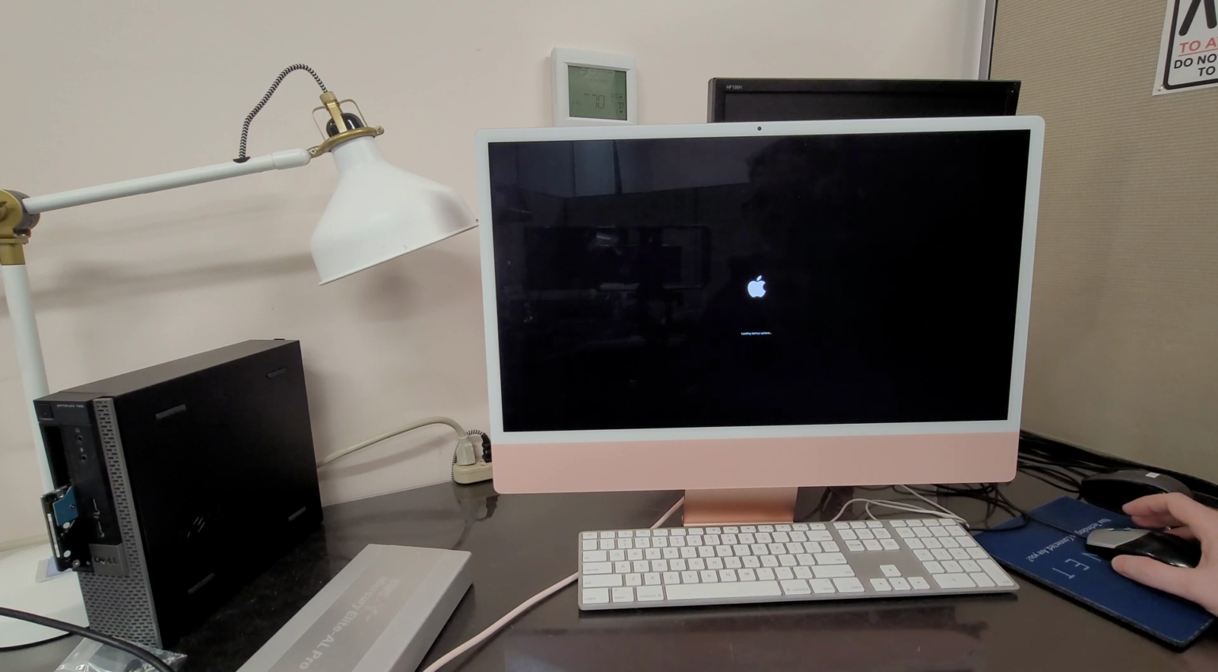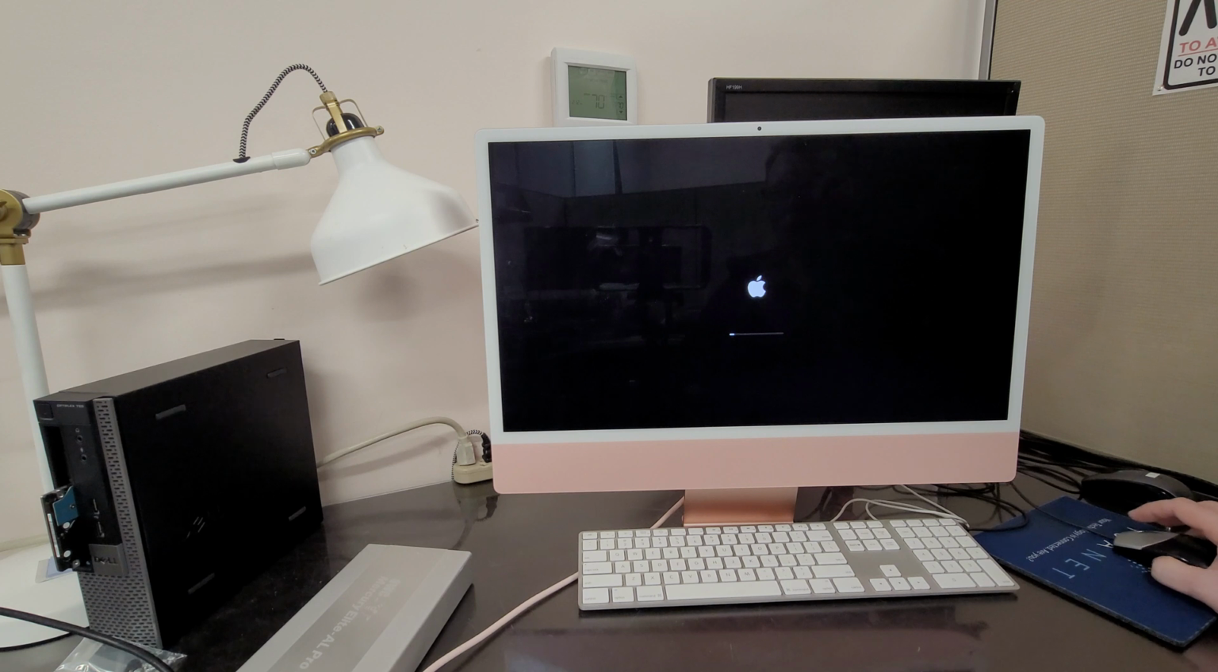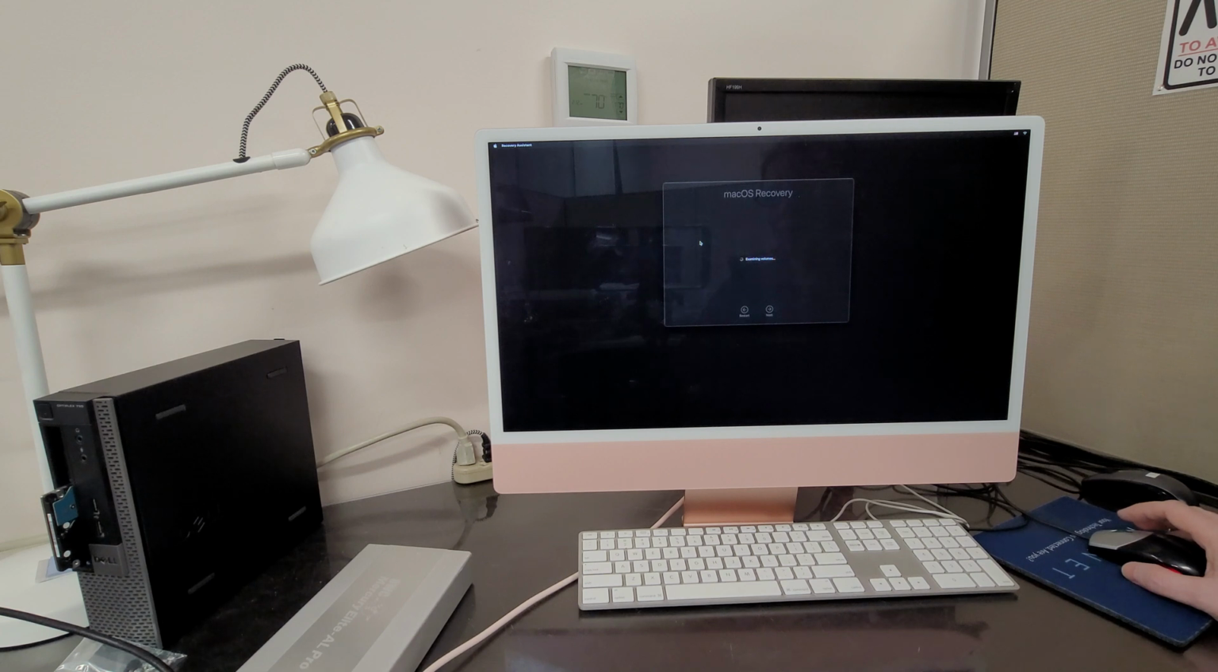Before you do anything on a computer, make sure you've removed the iCloud access. You've disconnected the computer. Go to Options, Continue. And you'll be presented with the standard recovery options.